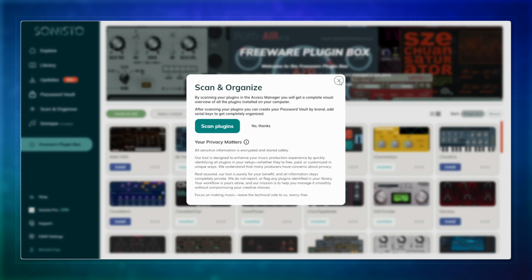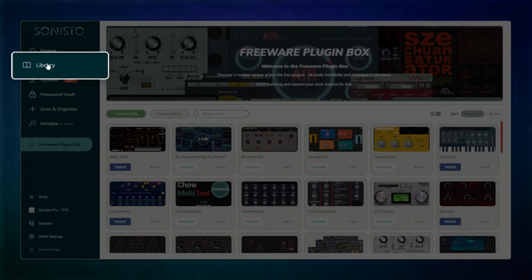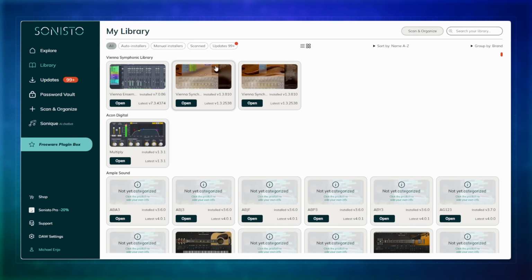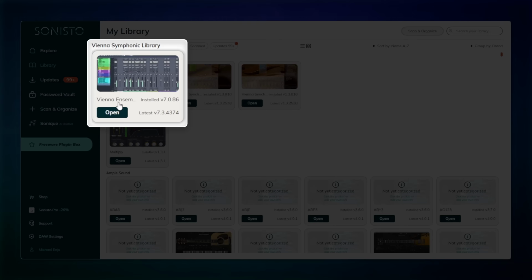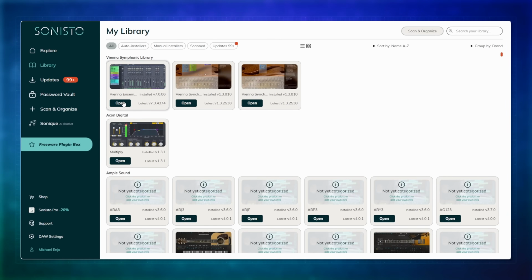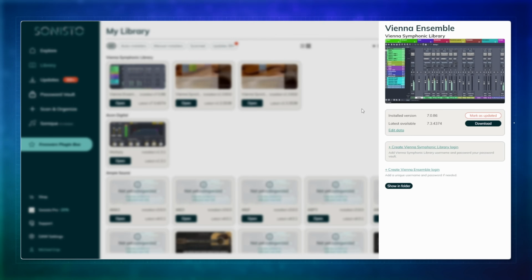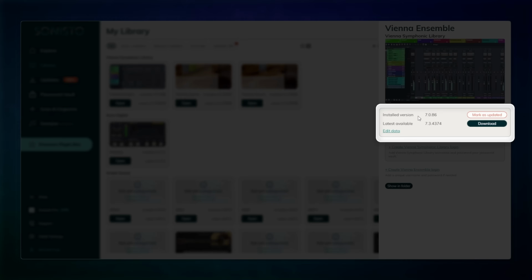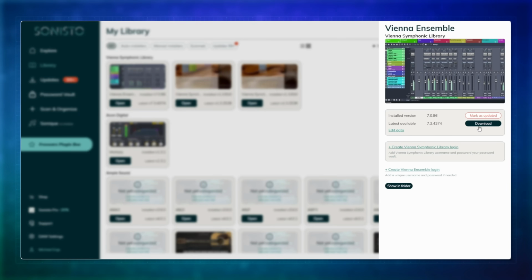And once you've done that, then you could, for example, go up to this library feature. Now, that's going to show you all of your plugins. I can now, for example, open up this one. This is from Vienna Symphonic Library. I can click on this one and I can see here what my installed version is and what the latest available version is. If I click on the download button, it will take me to the download link so I can go ahead and update that plugin. It's kind of useful actually.